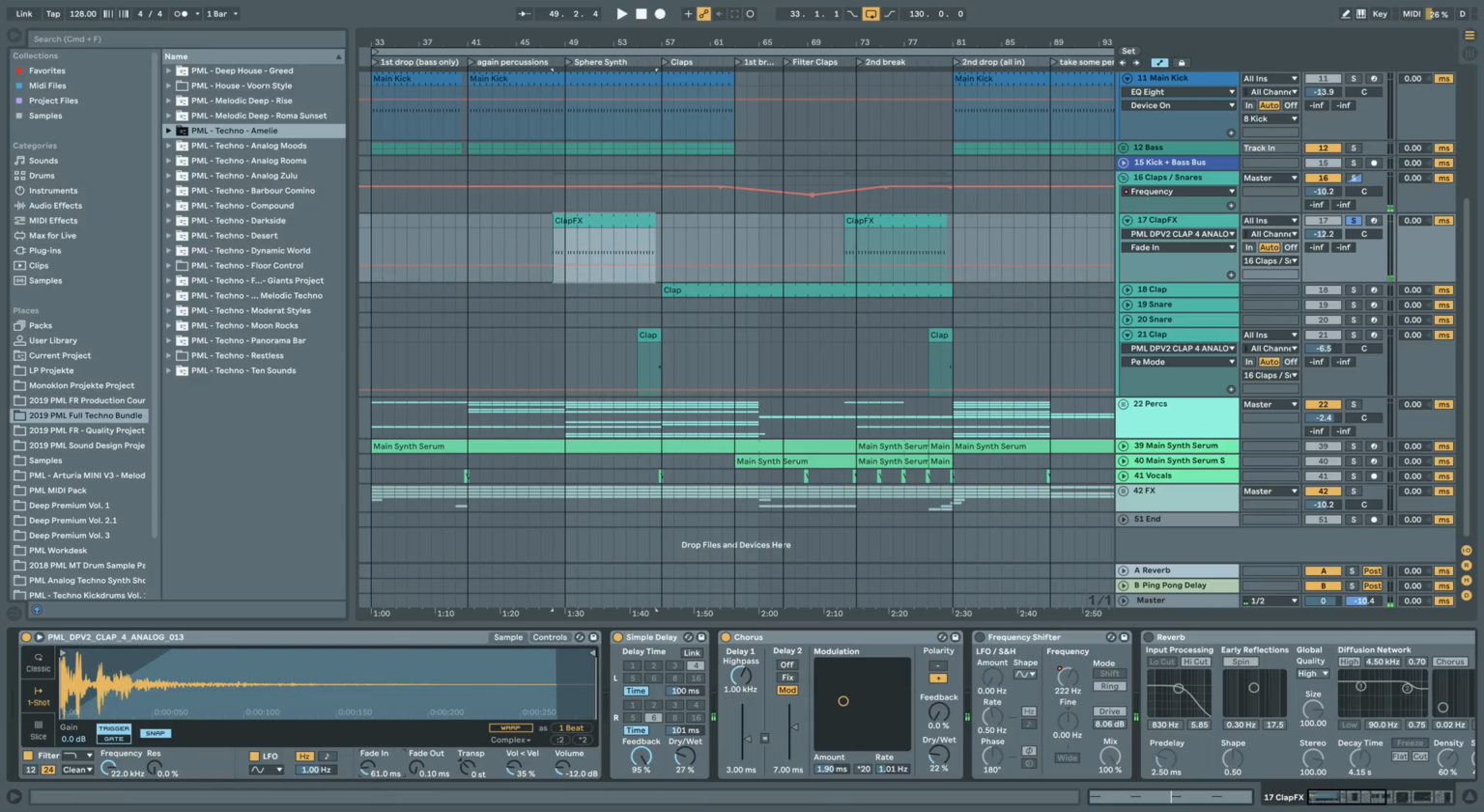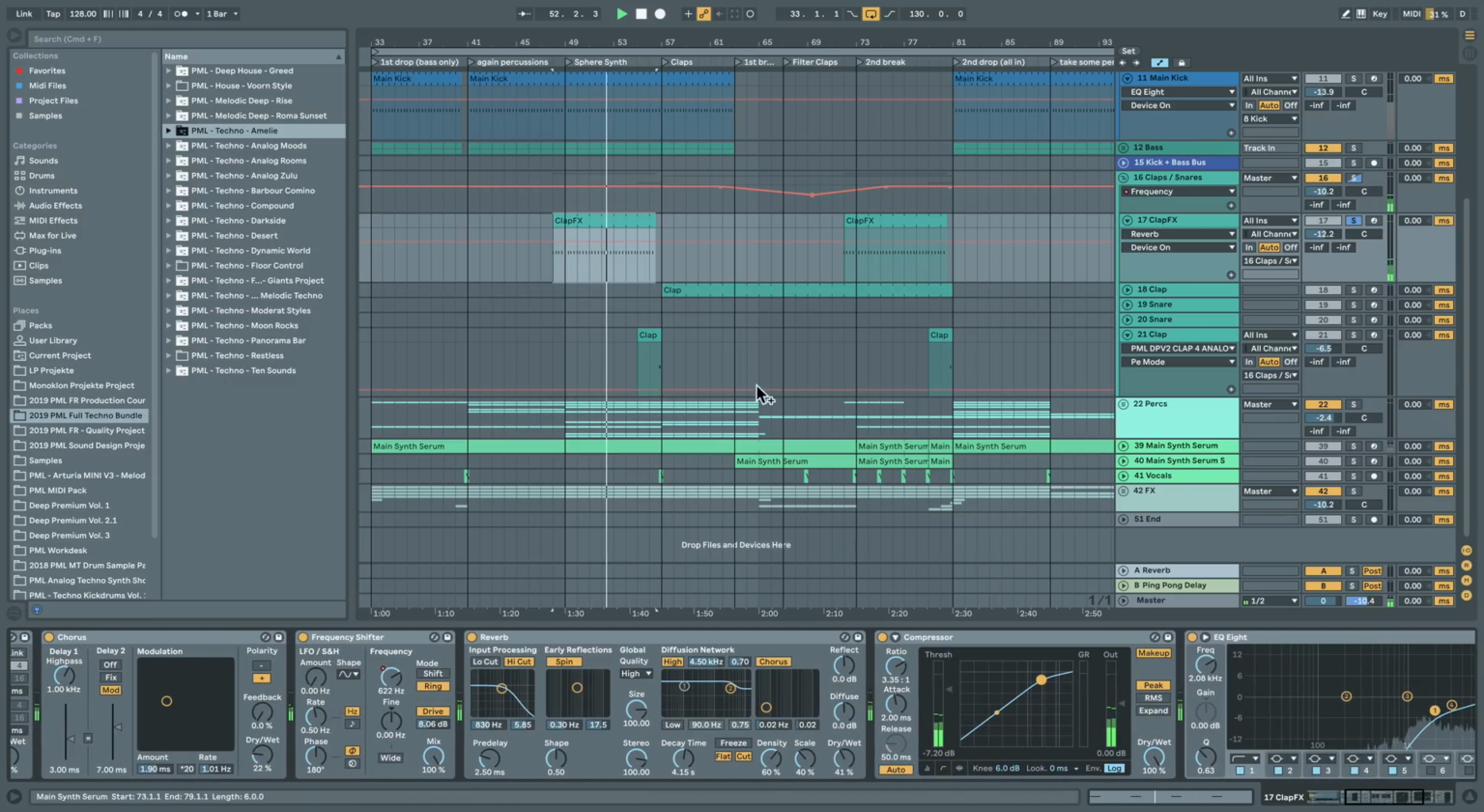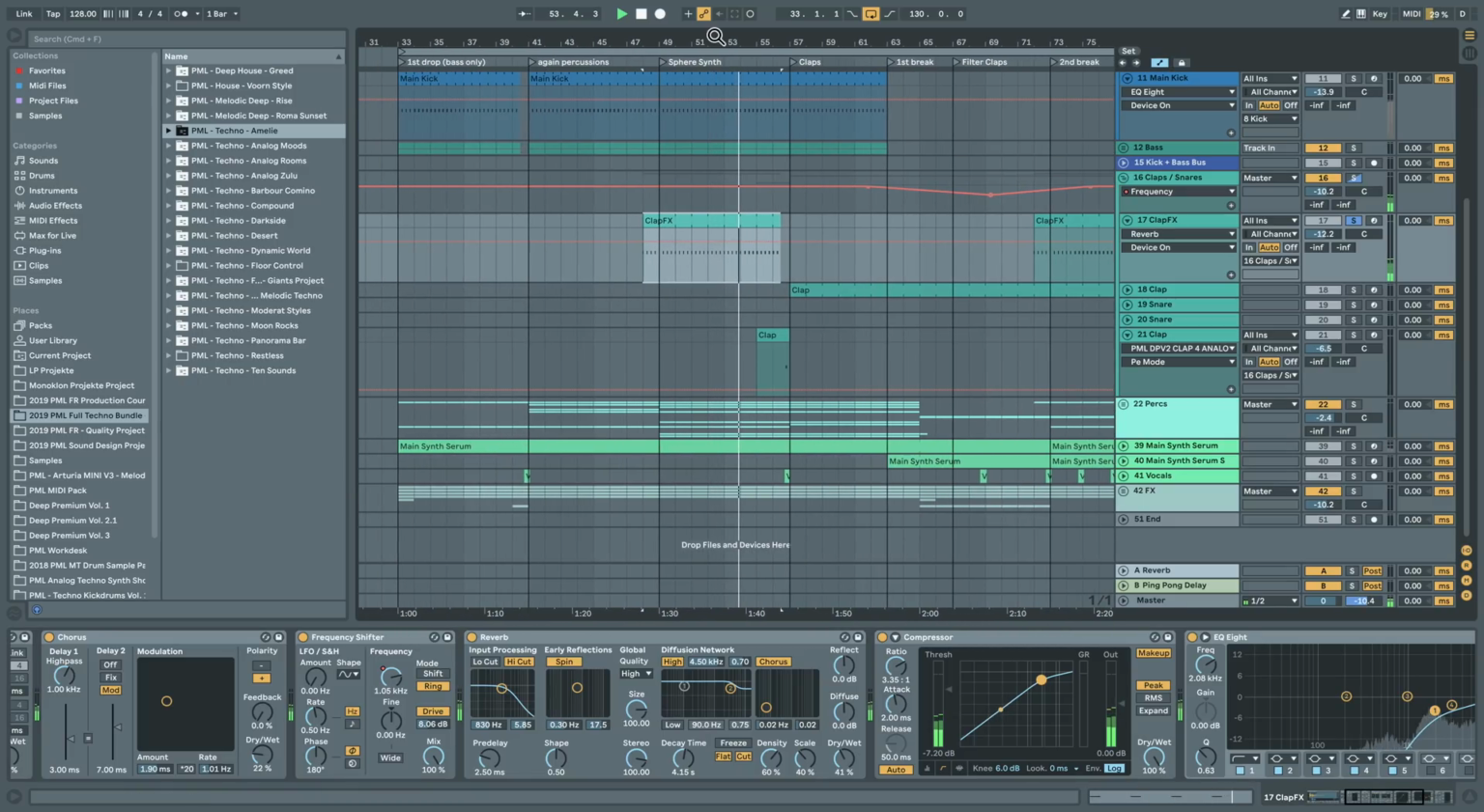And then by removing the initial transient here and just softening the start of the sample, it's also getting more interesting. And then we are getting this riser effect by using the frequency shifter and automating the frequency. And already we have another 8 bars feeling a lot more interesting compared to just playing the usual 8-bar loop.